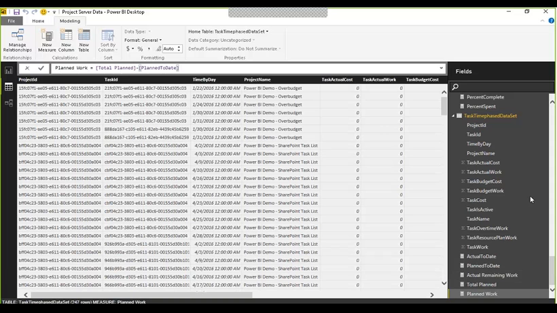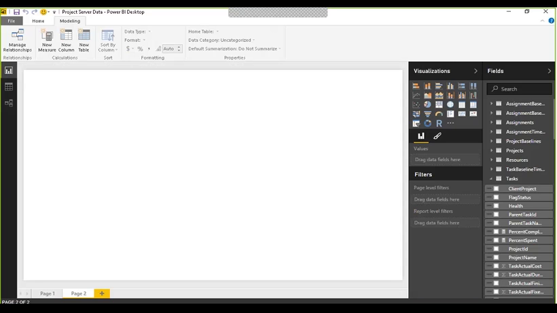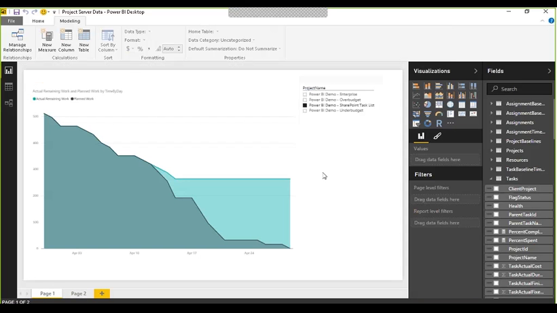Then I have one more, actual remaining work, which is my total planned minus my actual to date. Using these measures, I can now create a chart that represents my burn down. That's actually what I created right here. And it's going to run. There we go.